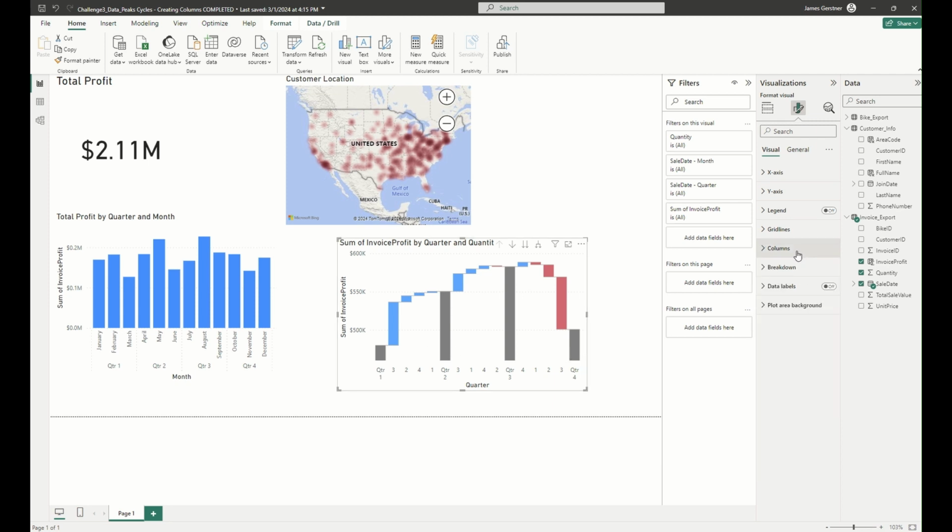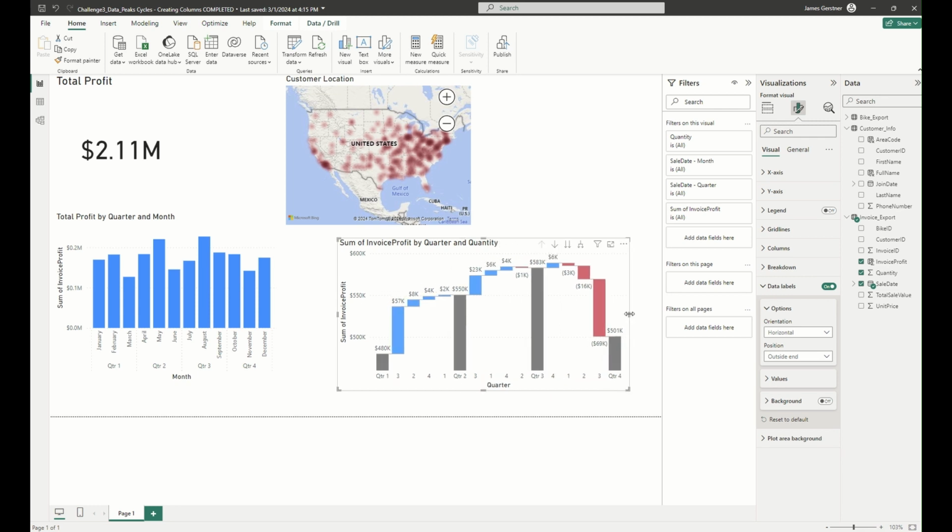And we can very clearly see the increases, the decreases, and the quarterly amounts. Jumping out of this column section, we're going to go into data labels, turn them on, and we're going to want the orientation to be horizontal, as it is here, and put the position outside end. And what this does is it puts the data labels outside the corresponding bar, and you'll notice if it's an increase, it puts it above, and if it's a decrease, it'll put it below.